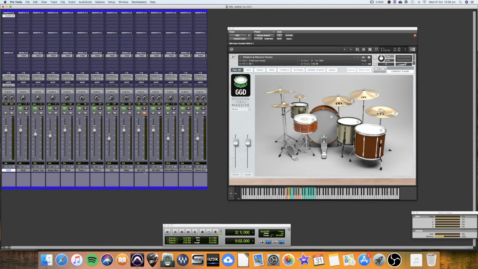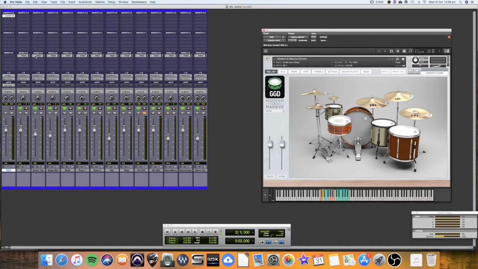Also the large diaphragm condenser track I have muted because I don't use it, but I do still like to export it so that I have the option if I do want to change my mind later. So these print sends on the tracks, those are if I wanted to export a single file.